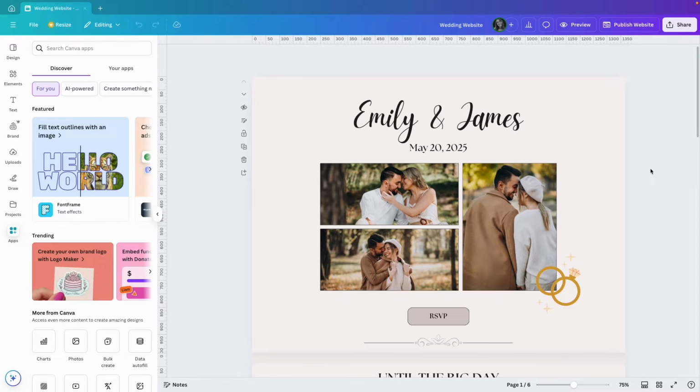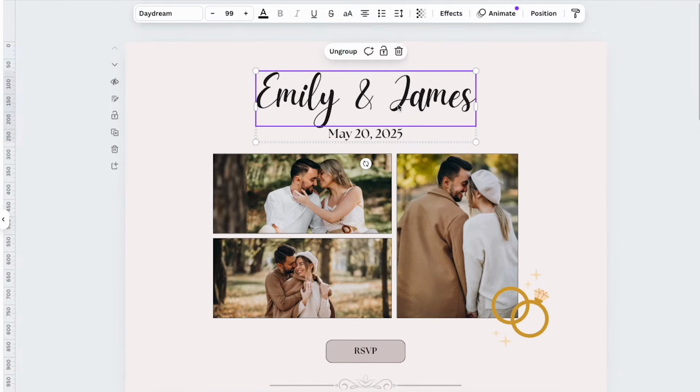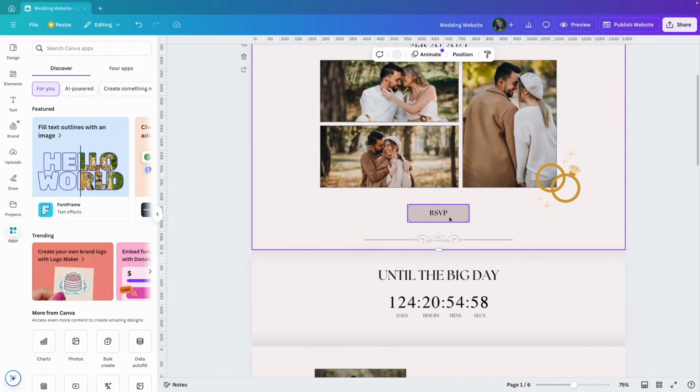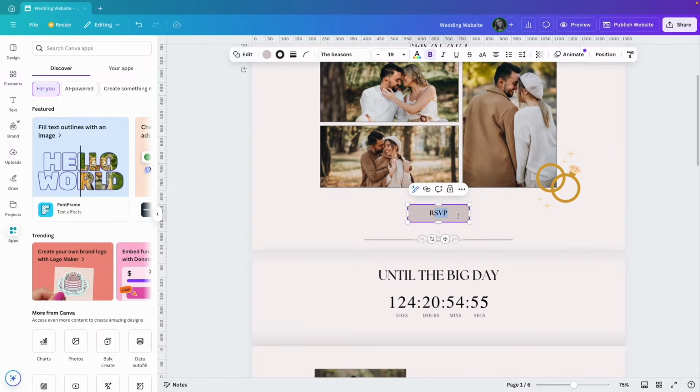Okay, so the first thing that's important to say is that all of the text boxes here can be edited. For example, if you want to change your names or update the date, you can easily do that. If you don't like the fonts, those can be changed as well. Everything in the template is fully editable, including the buttons. You can change the text on them to say whatever you want.